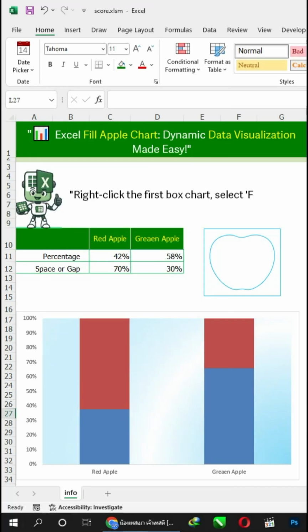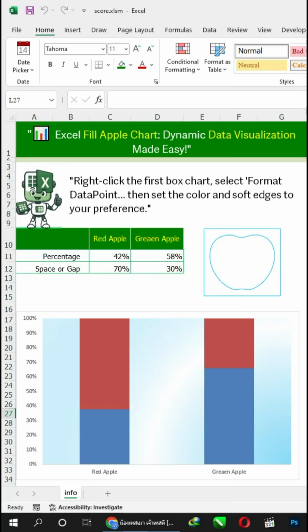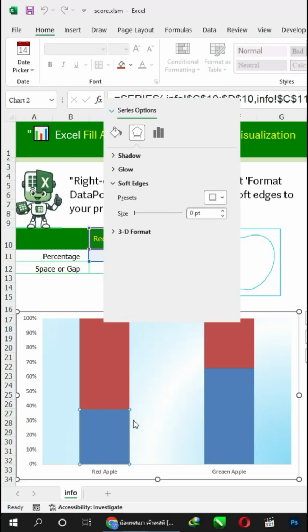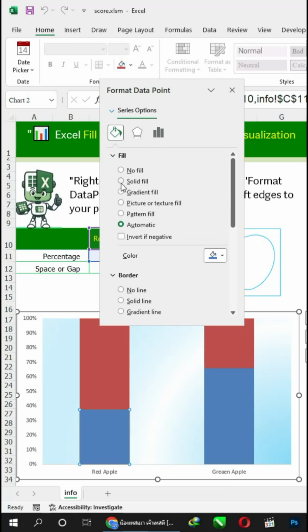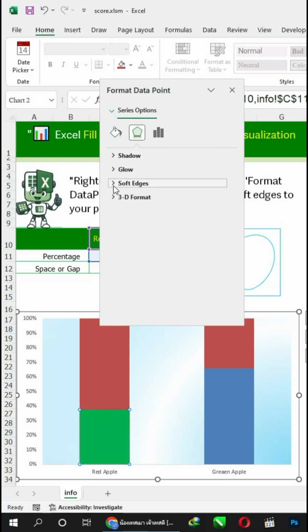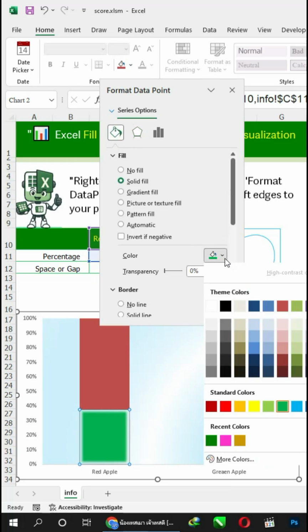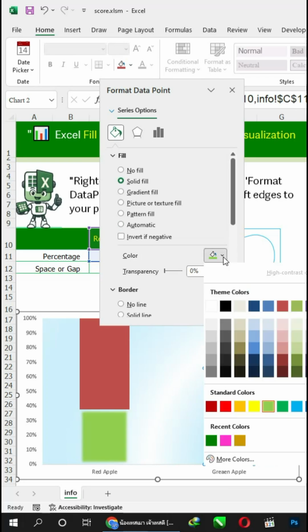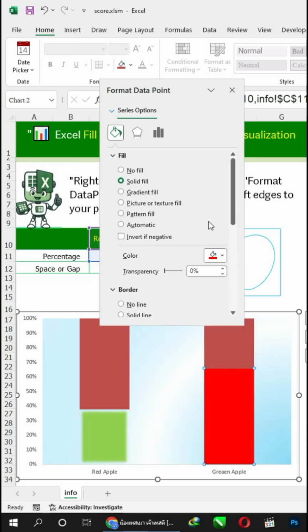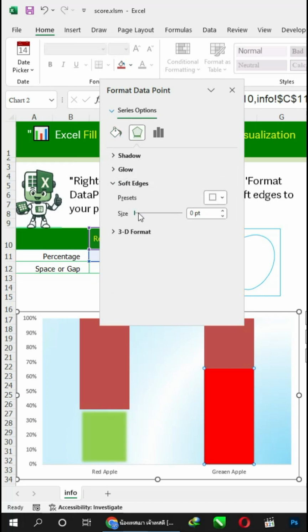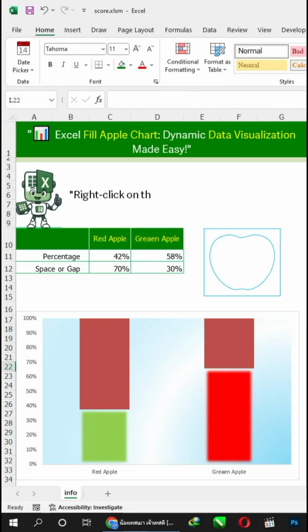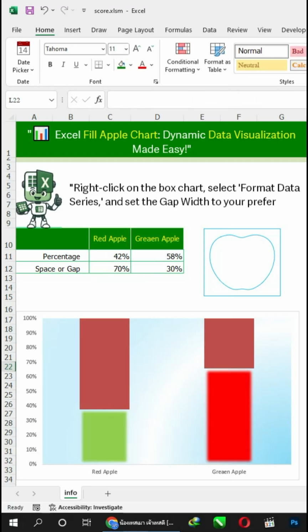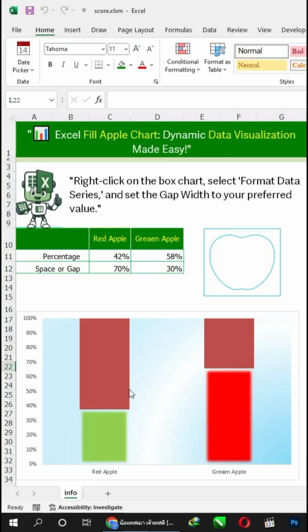Right-click the first box chart, select Format Data Point. Then set the color and soft edges to your preference. Right-click on the box chart, select Format Data Series, and set the gap width to your preferred value.